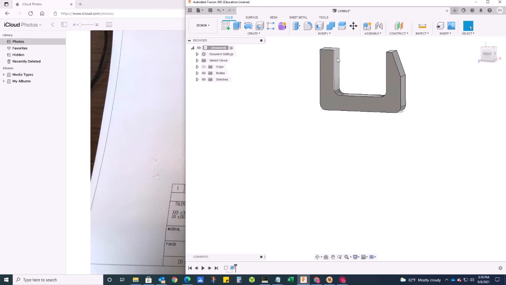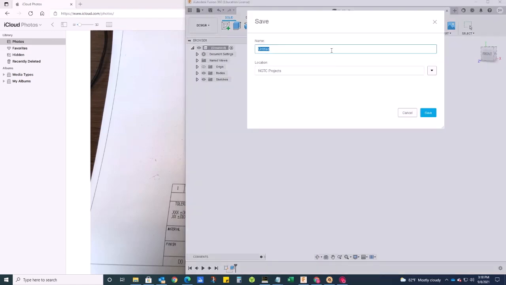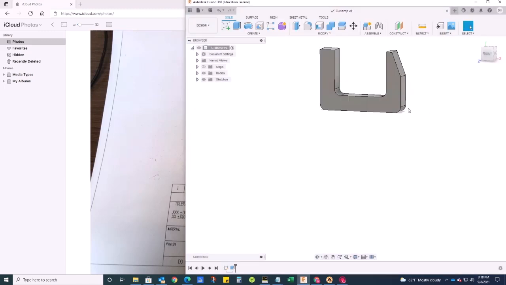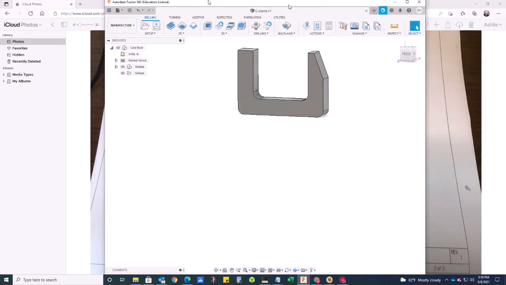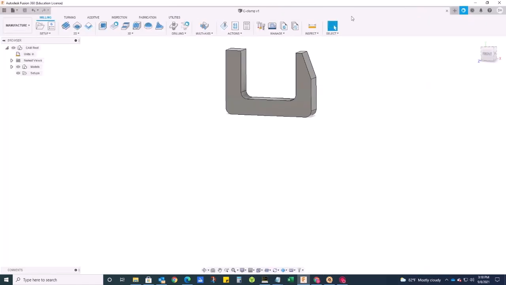So I'm at 4 minutes. And let's see about the program here. So I'm going to save this right here. I'm going to save this as C-clamp. And this right here is a relatively simple project. You know, the more complex this gets, the more you may see an advantage swing to one side or the other. But in the case of this right here, this is not a super complex project. I'm going to go to manufacture. And I'm going to go about using my manufacture space. I'm done with the drawing for right now.